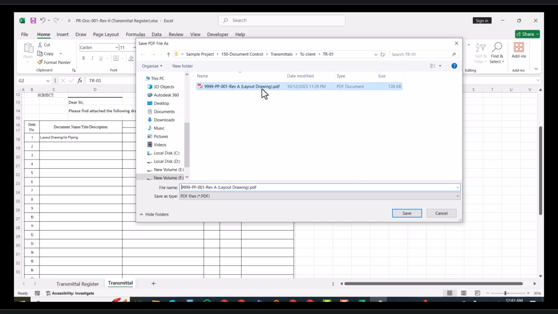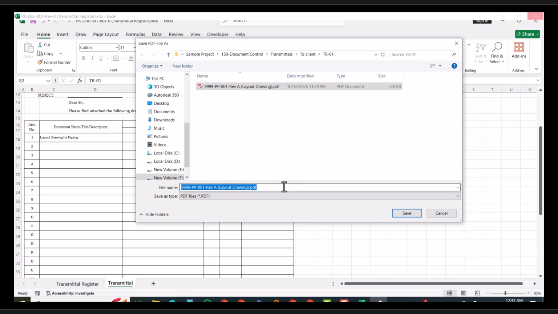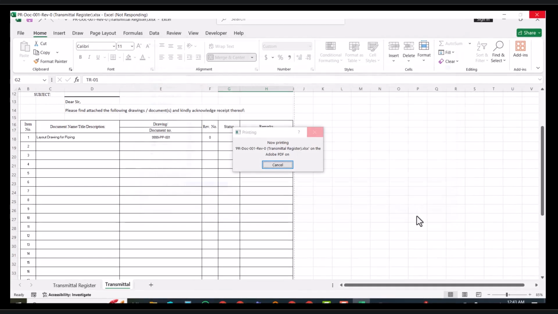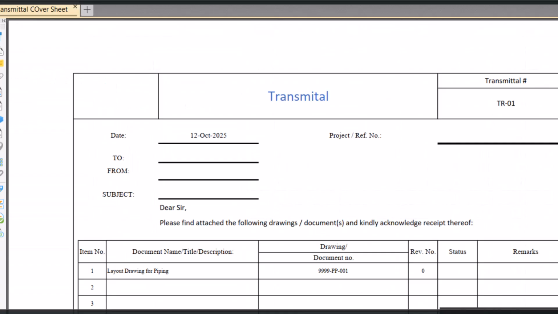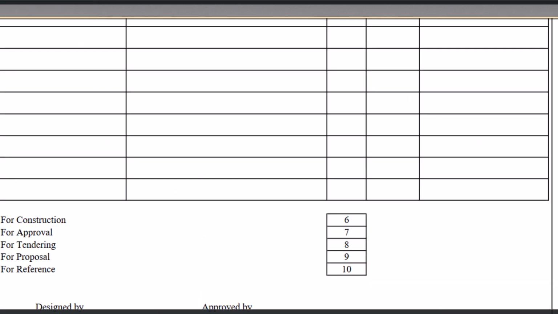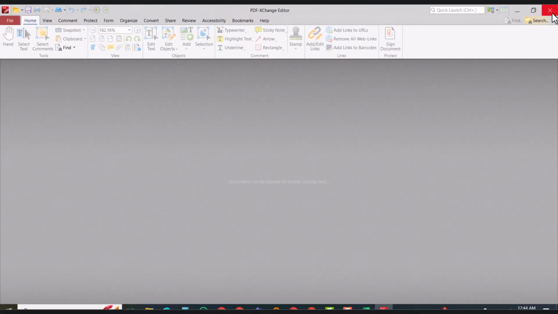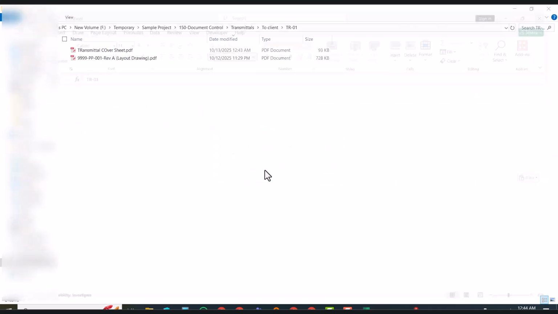Okay, and I'm just replacing. Oh no, this is the transmittal cover sheet. We can give a number or whatever. So we'll get a PDF of the transmittal like this. Now the document controller will attach this sheet along with the original document and send it to the client.